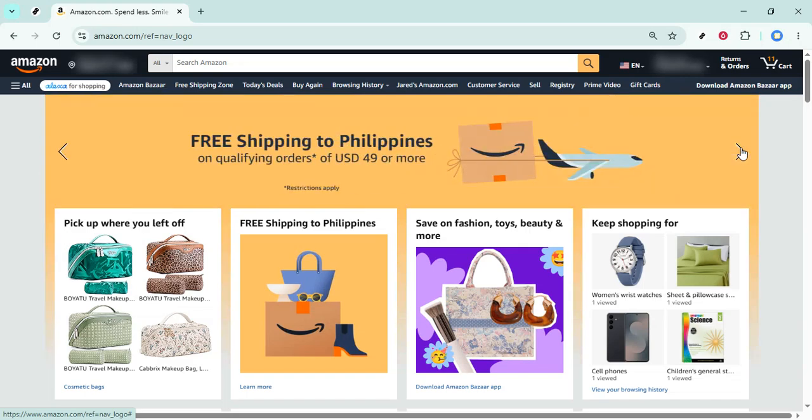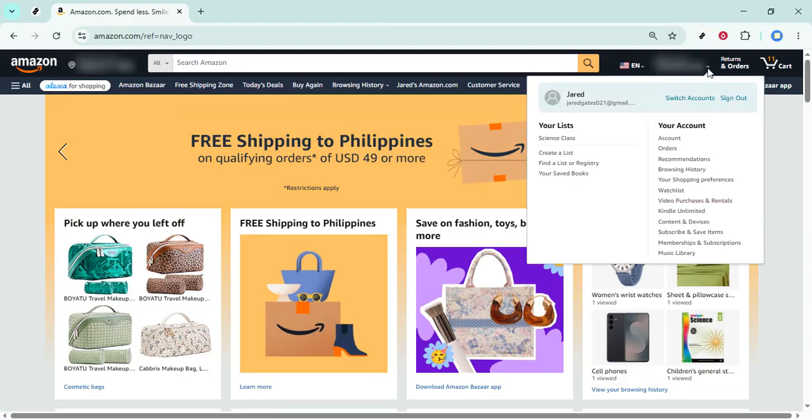Now that you're on Amazon's homepage, direct your attention to the top right corner of the screen. Here you'll find the Account and List menu. It's easily recognizable by its drop-down arrow. Click on it and a menu will appear with a variety of options related to your account settings.